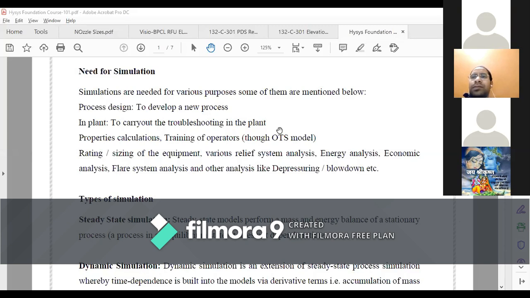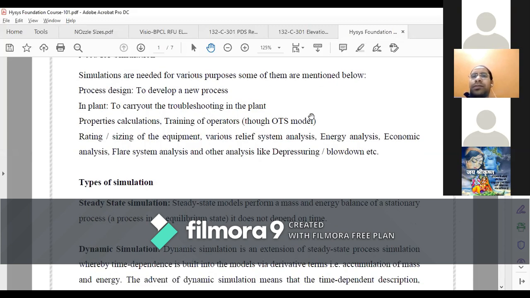Next is properties calculation. Many of us are working in the EPC firm, engineering, procurement and design, where we are supposed to calculate the properties of many streams. Sometimes we are calculating the bubble point, sometimes the dew point. So for that purpose, we are using this HYSYS tool.